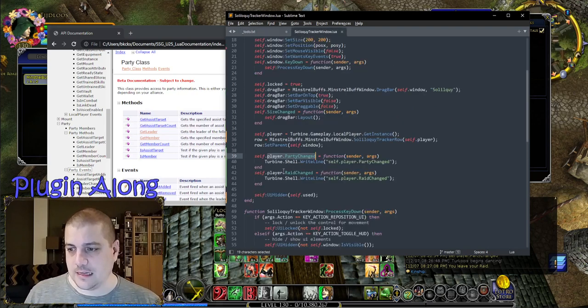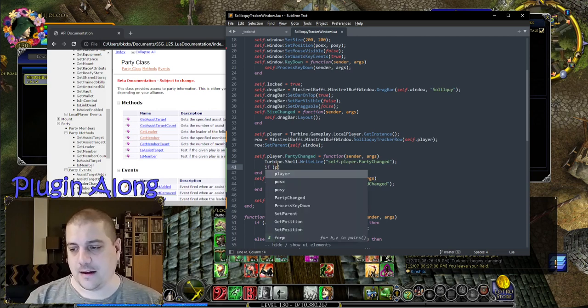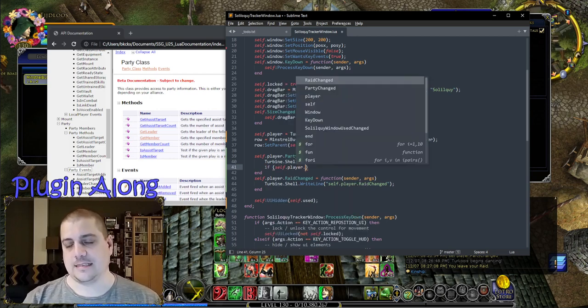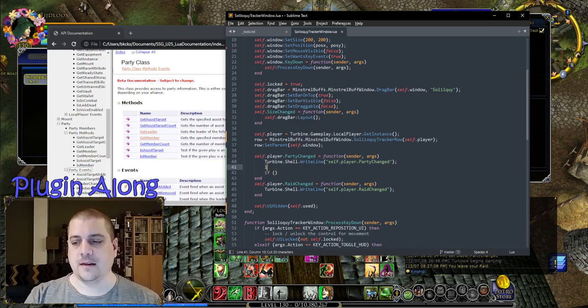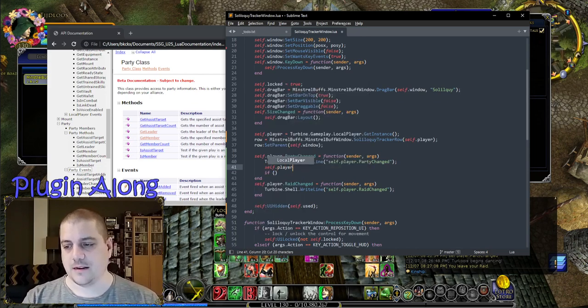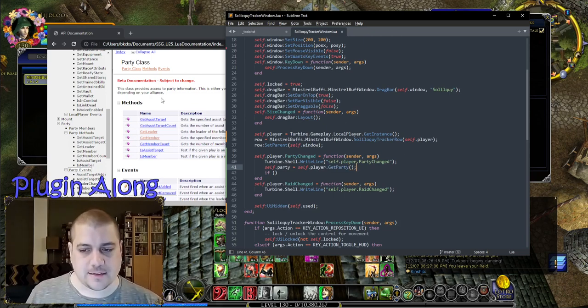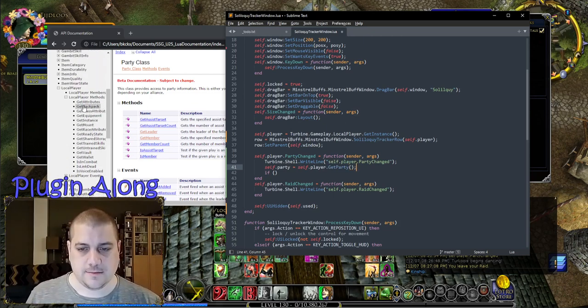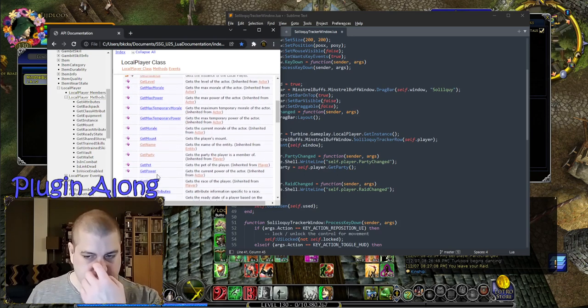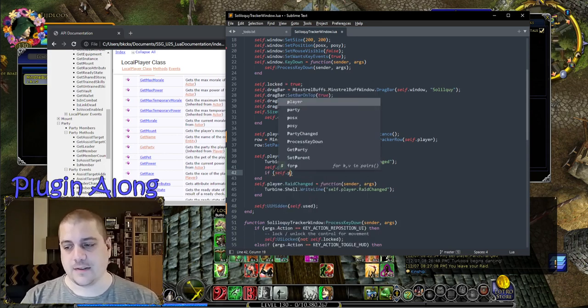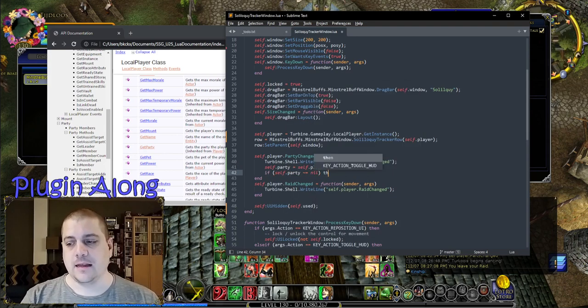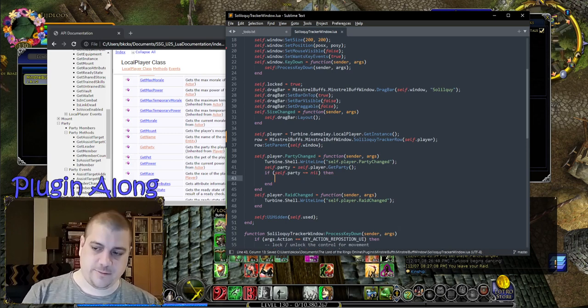So let's start with if our party has changed, then self.player.GetParty. Actually, let's save that off. Local self.party equals self.player:GetParty(). I think that's right. Let's see. GetParty. There we go. Okay. And we know that'll be nil if we're not in a party. So if self.party is not equal to nil, then we are in a party or a fellowship.